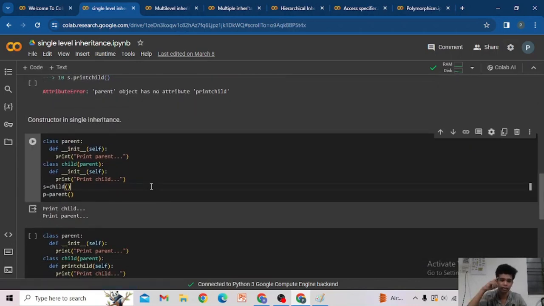Now, constructor in single inheritance. So inside single level inheritance, I have given some constructor in the parent and the child. We shall see this in this example. See here, I have class Parent, inside it I have a constructor, inside that print parent. Then I am creating a class Child inherited from Parent, then I have created a constructor inside that prints print child. Now I am creating an object for Child. So when I am creating an object, the constructor will automatically be invoked.